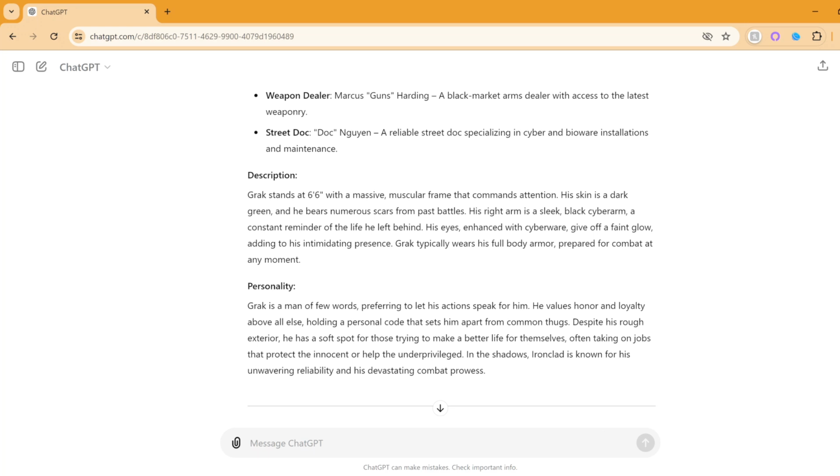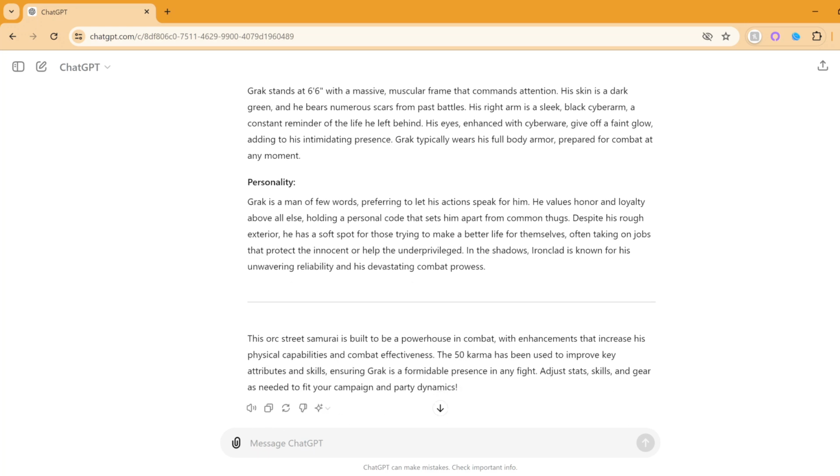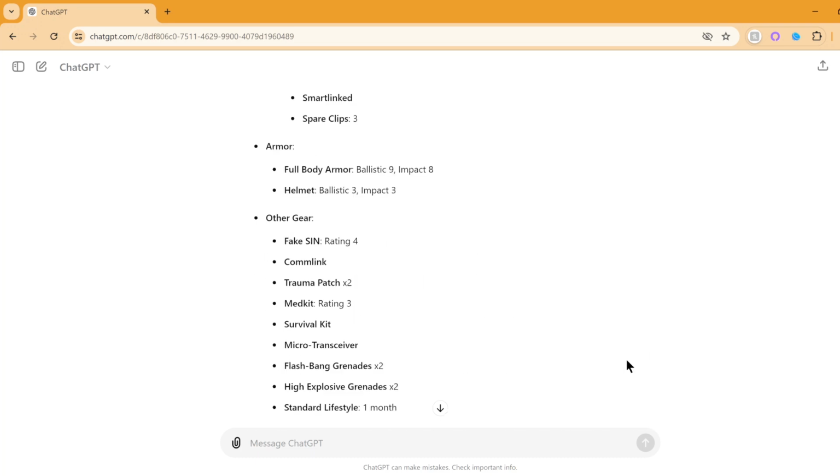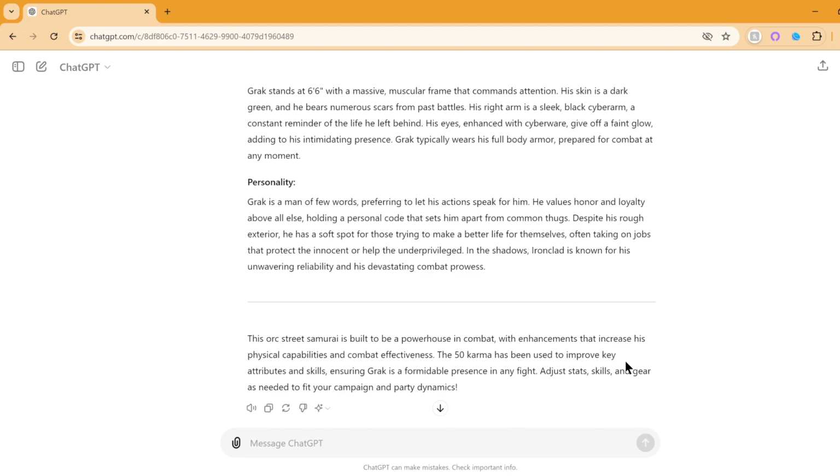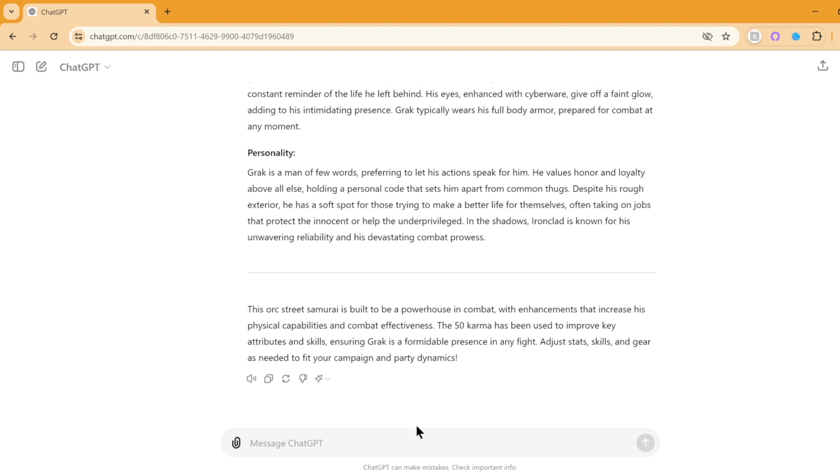There's a description. There's your personality. Some notes on it. The 50 karma has been used to improve key attributes and skills. To me this looks pretty good, and the sky's the limit. You can use this to make whatever you want. I would say really challenge it and push the system to see what you need.